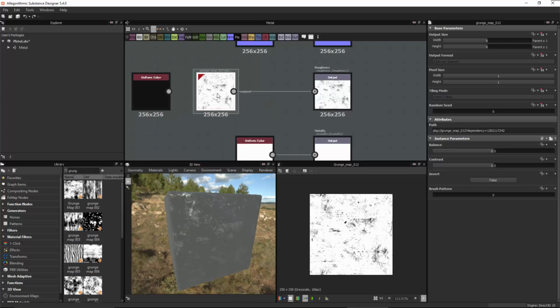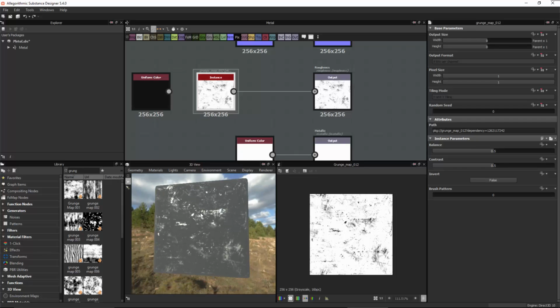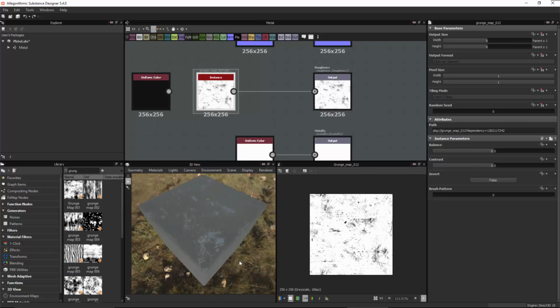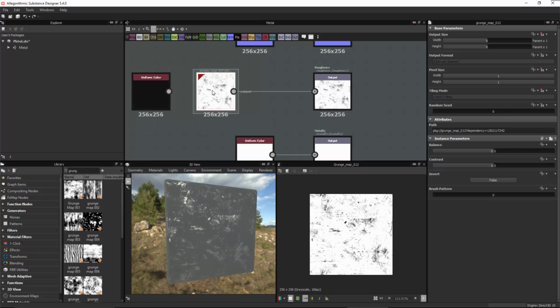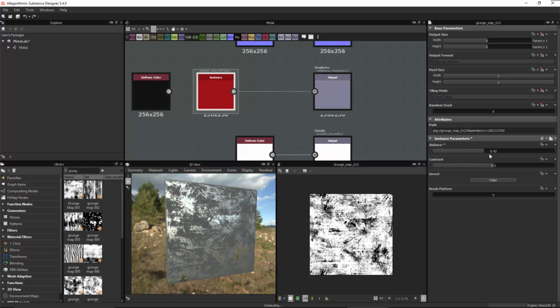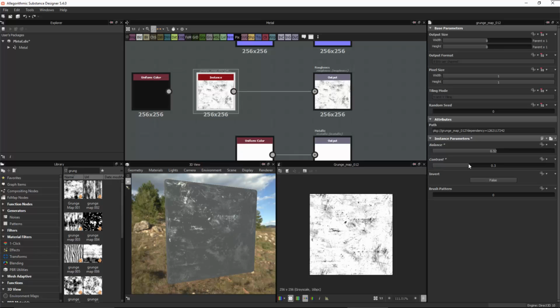So now when we look at this in the 3D view, our object is being augmented by that grunge map, and it's really, really rough. Now, this particular grunge map, like I said, is a custom node that's built from other nodes within Designer, and there are instance parameters that we can use. So I can control some things like maybe my balance or my contrast. But these controls are not really giving me what I want. What I would like to do is remap the value ranges in this grayscale map. And I can do that by using a simple levels command.